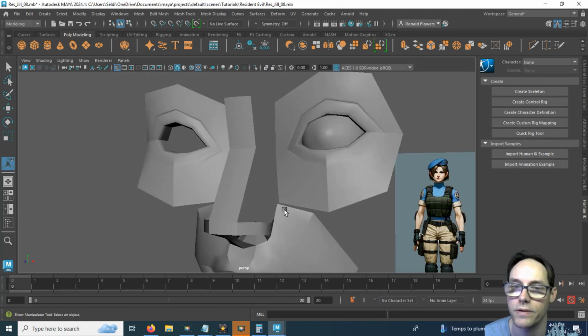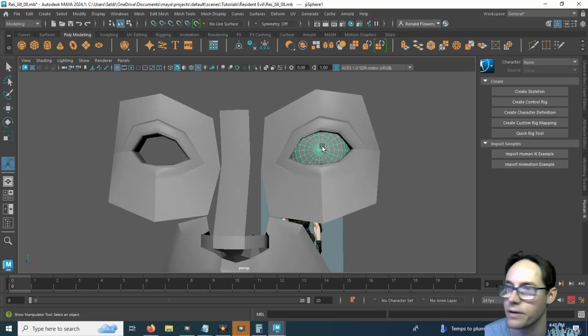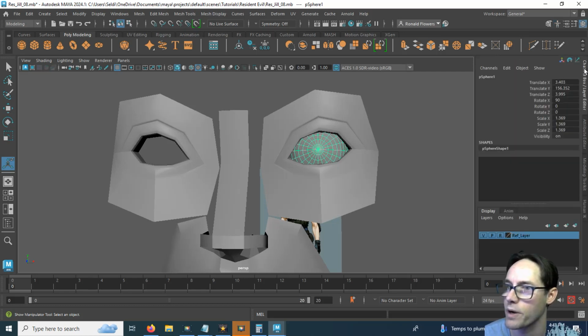Okay, and now we can do the same thing for the eye. I'm going to grab the eye here. I'm not going to mirror. Instead, I'm going to do it manually. I'll go to channel box. And you can see our eye has all of its transforms. That's going to be really helpful.